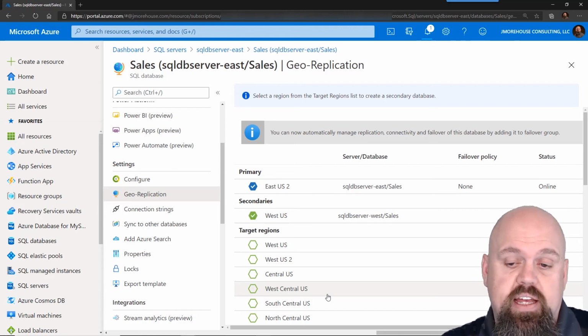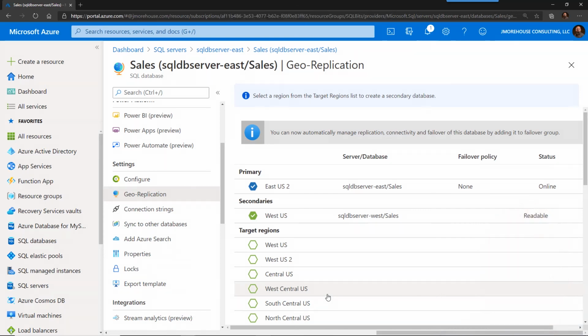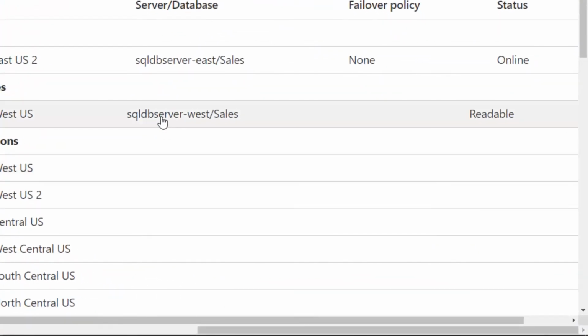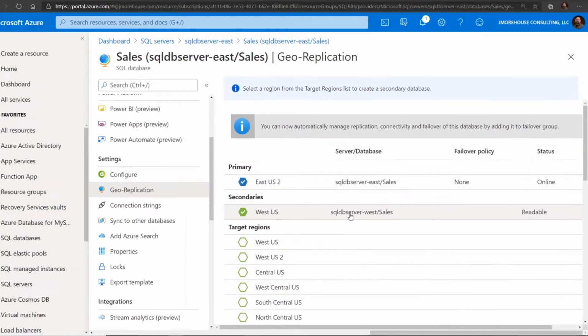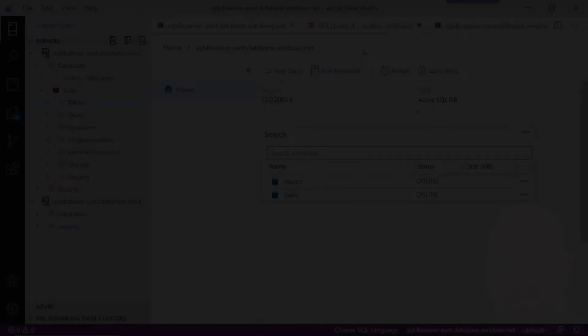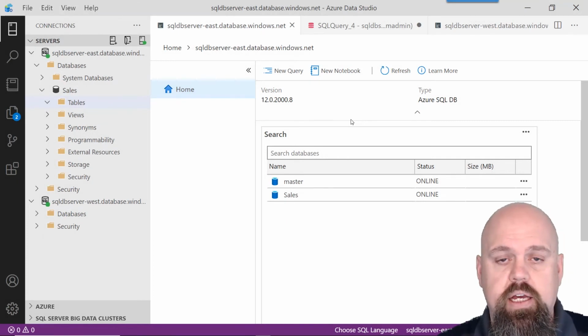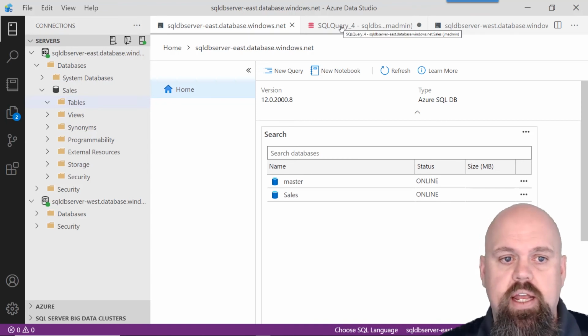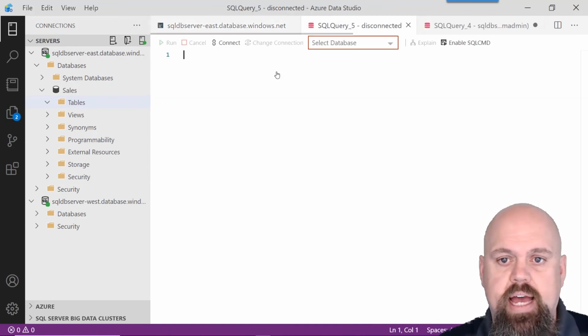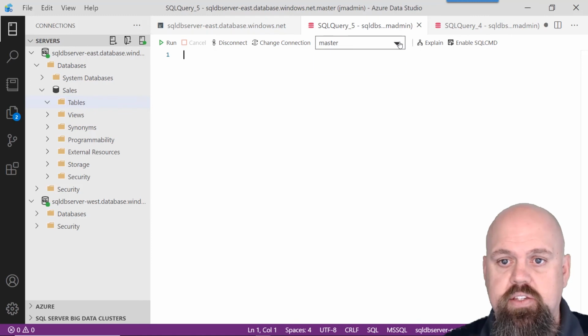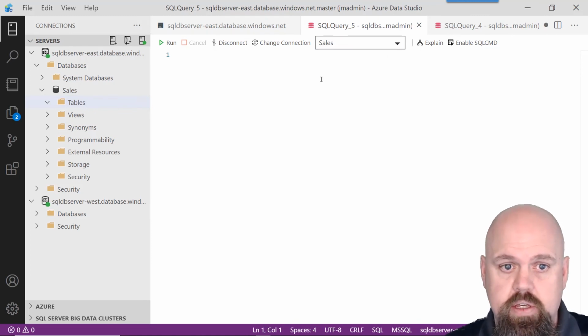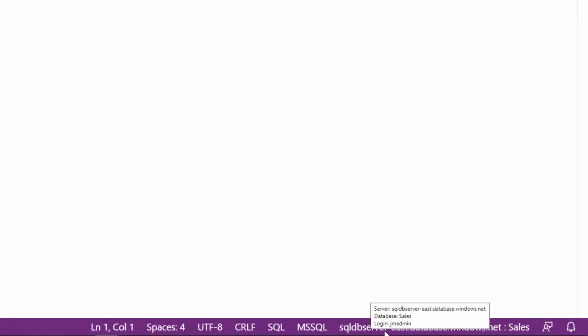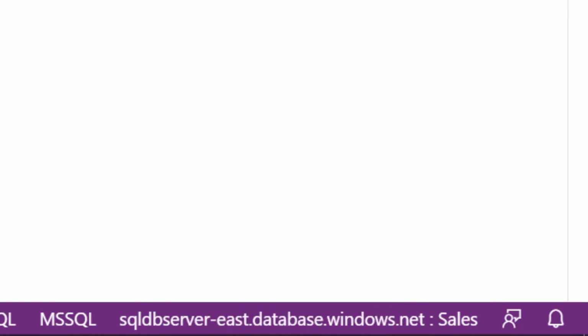So now we can see that the process has finished. My secondary database on the West version of the server is now online and it is readable. So let's go take a look. Here I've got Azure Data Studio. I'm already connected to my East US version of the database. So let's go ahead and look at that database. I'm going to click and select the sales database. And we can see down below that I am connected to the East version of the database.